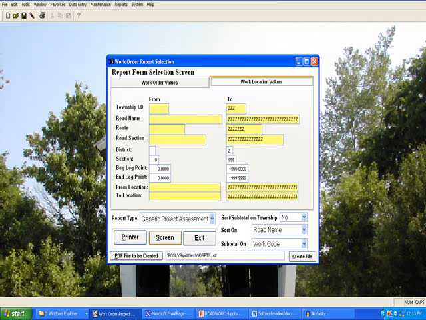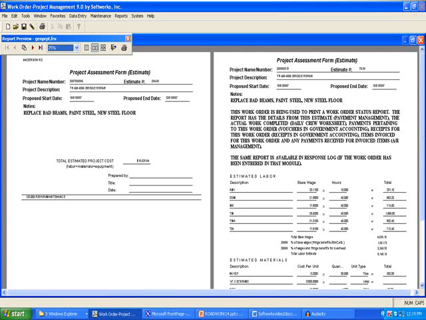I'll click on the Screen button and send the report to the screen. This is a sample of a screen report. A toolbar will be displayed that will allow you to go to the top or the bottom or the next or the previous page. You may also choose to display 1, 2, or 4 pages at a time.